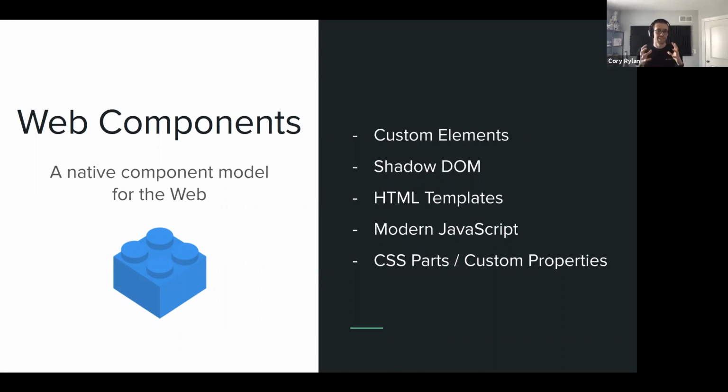Now, web components is not necessarily a single standard. It's just a collection of different web APIs available to us. The first one is the custom elements API. Now, this is the primary API to define your own custom HTML tags. Shadow DOM and HTML templates are kind of add-ons. They give us the ability to encapsulate our CSS so we don't have global CSS clobbering each other's components. And we can use modern JavaScript and CSS features for advanced theming and better performance overall.